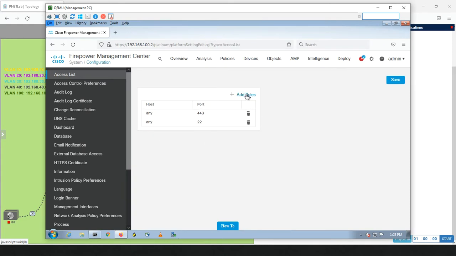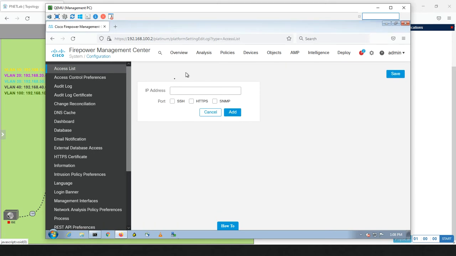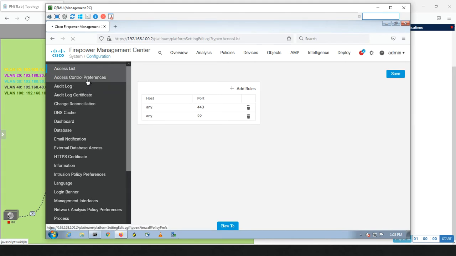So let's continue here. If you want to add a specific rule, if you don't want it for any, first of all add your rule and after that delete both of the defaults. Otherwise, you will lose connectivity and you will be in big trouble. So you will add a rule. Here, you will put the IP address you want. And you can allow SSH, HTTPS, SNMP. It depends what type of connectivity you need. Of course, when we are accessing the FMC from the web browser, we are using the HTTPS protocol. So great, leave it now for the default. Access control preferences.